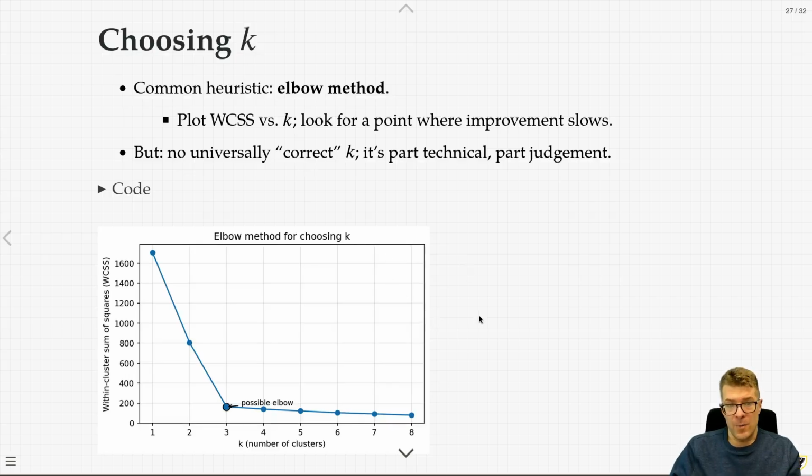I want to mention for a moment, K is something we chose ourselves, but you can use something called the elbow method. You can plot distortion versus K, and you can look for a point where the improvement will slow. We expect, as you increase the number of clusters, to get lower and lower distortions. The proof for this is outside the scope of this class, but you can get smaller and smaller distortions within clusters if you have more and more clusters.